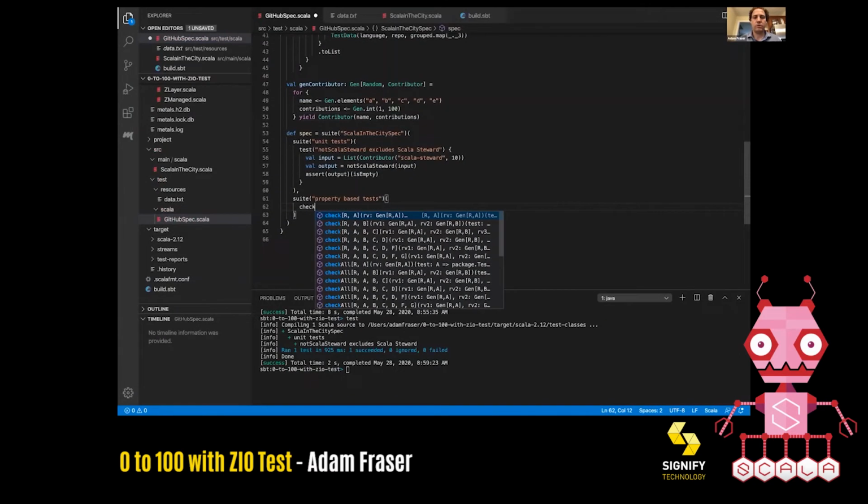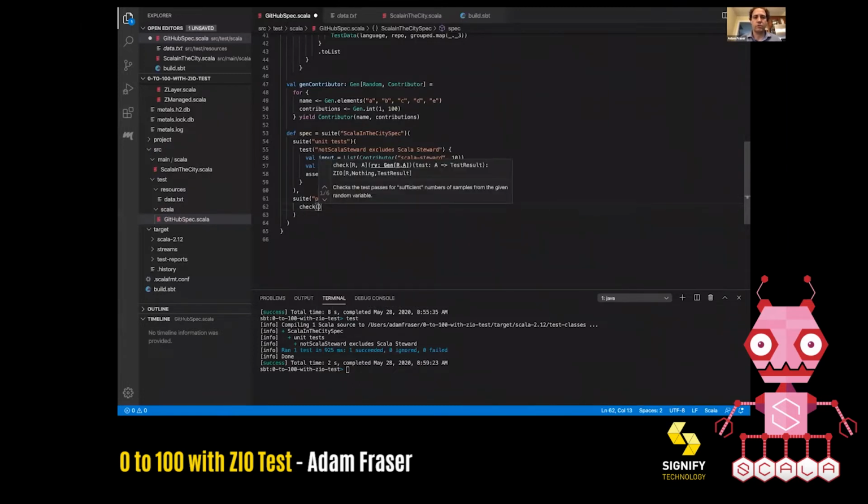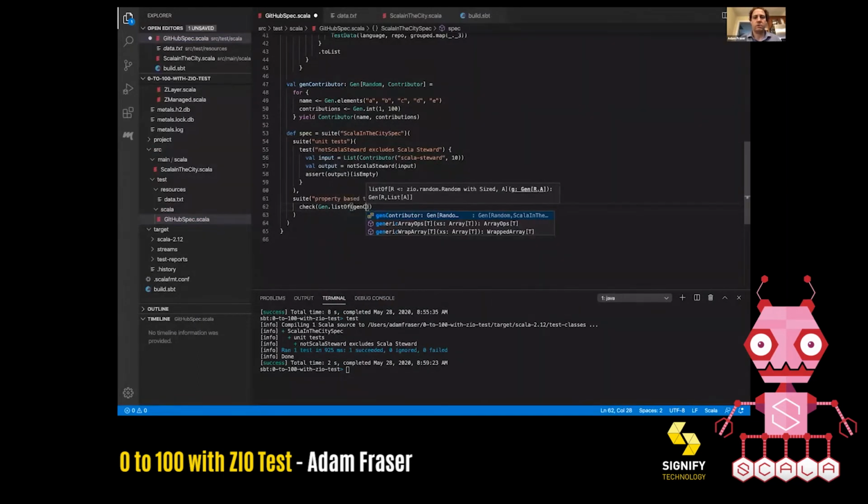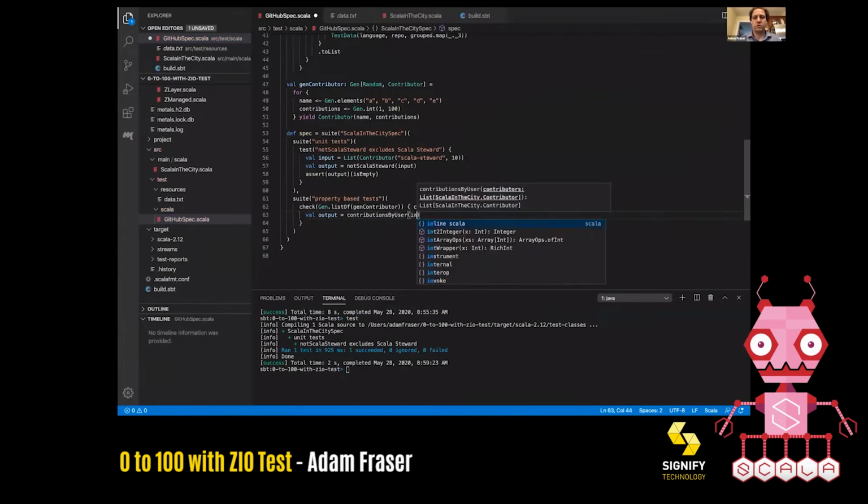So when we want to do property-based testing, all we do is use this check method if we don't want to use effects within our property, or we can use checkM if we want to use effects. Here we don't need effects, so we're going to check a list of contributors. And we'll say our output is equal to contributions by user of the input.